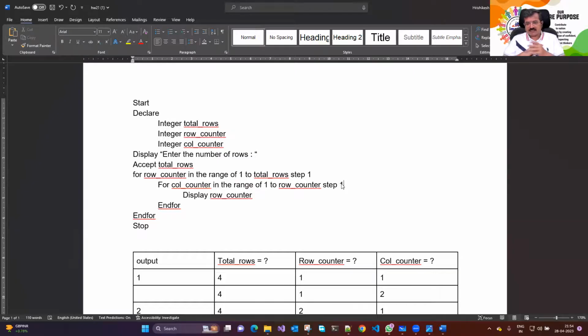It's a good practice. Although the previous one was right, if you have to increment only by 1, you need not write step. Step is optional to write. So it's a good practice to specify.